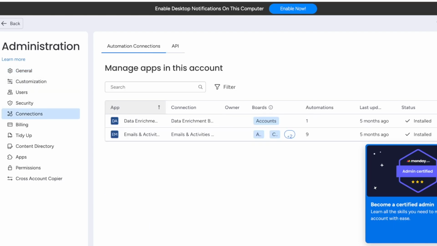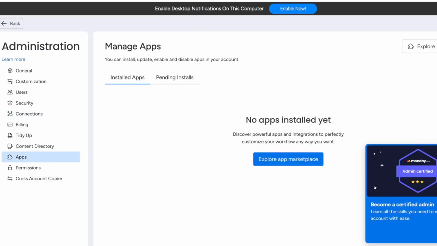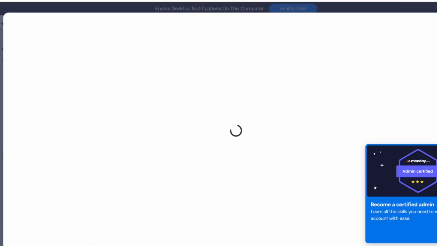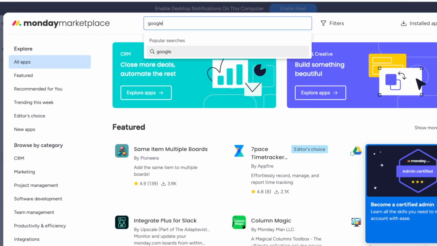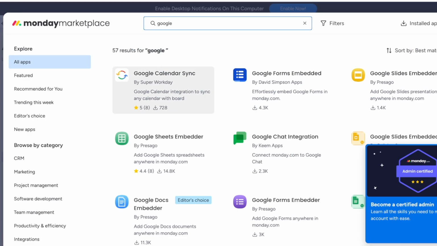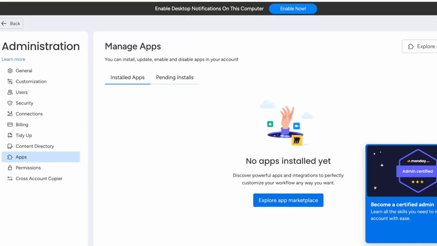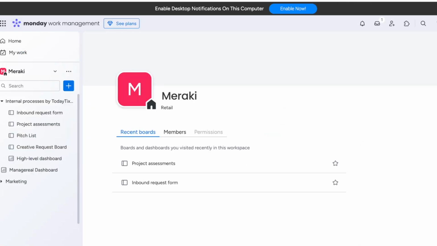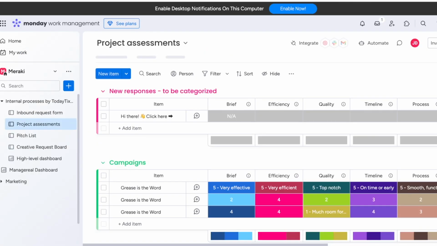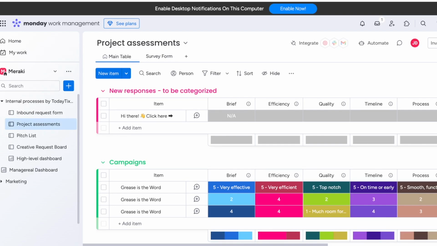Over here, you're going to see your connections, but we can't see our Google Calendar here. So for that, we can explore our app marketplace and search for Google. Now you can click on the Google Calendar Sync. You can install this application to build a two-way connection between your Google Calendar and Monday.com. So when you are setting up your appointments or any particular type of commitment, you can sync that with your Google Calendar and ensure that you are available for that particular task.